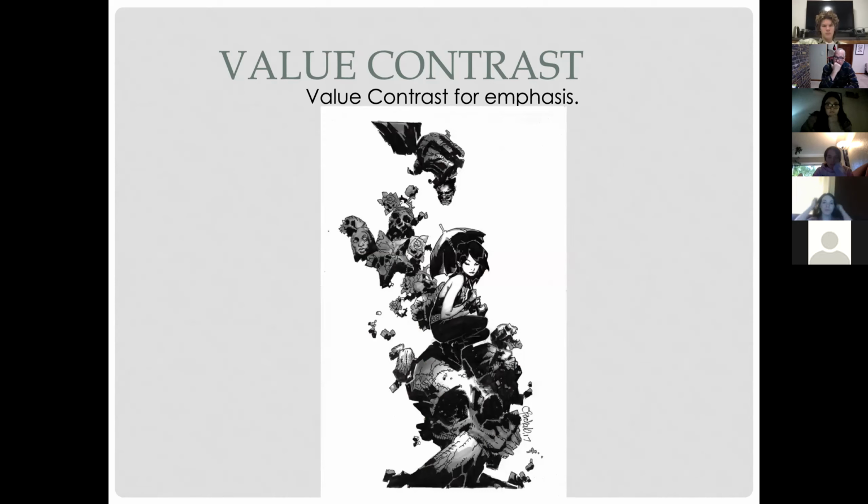Here's another value contrast for emphasis. What does the artist want you to look at in this case?